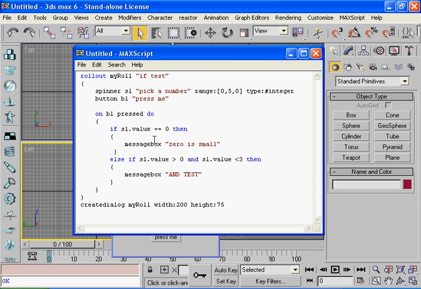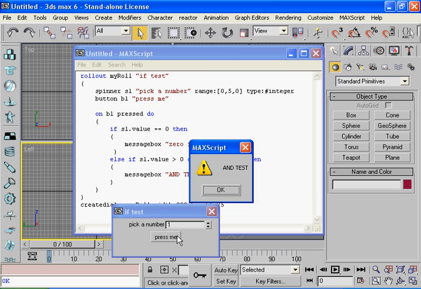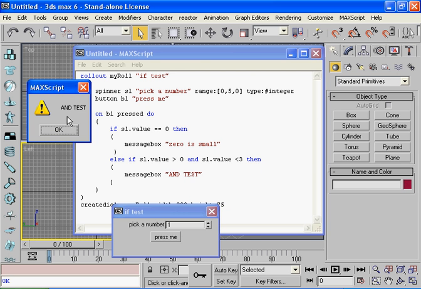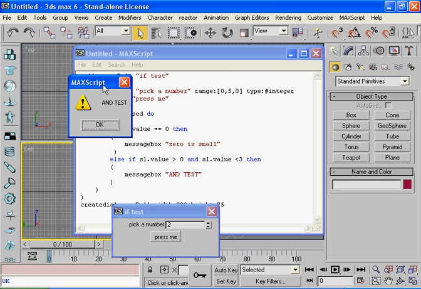If I change it to 1 and hit press me, we get and test, and that's because the value is greater than 0, so it's not 0, it's bigger than 0, but it's also less than 3. So then this statement here has returned true, and this one here has returned false. So this one is wrong, this one is right. If I change it to 2, we also get and test, because this statement here is perfectly valid, but this one isn't. It's definitely not equal to 0, but 2 is greater than 0, but less than 3.